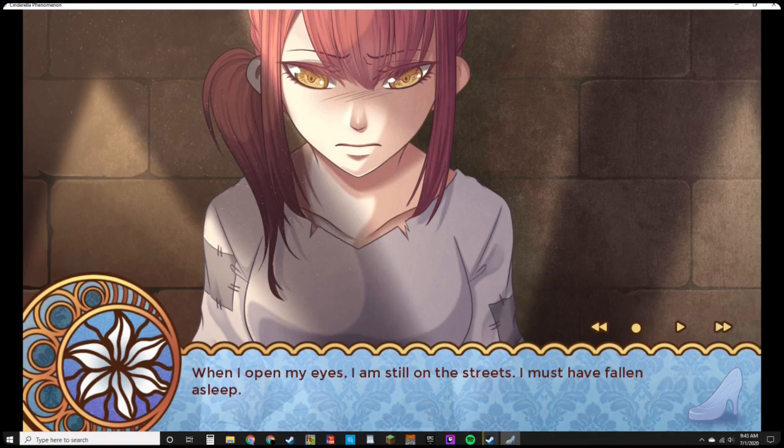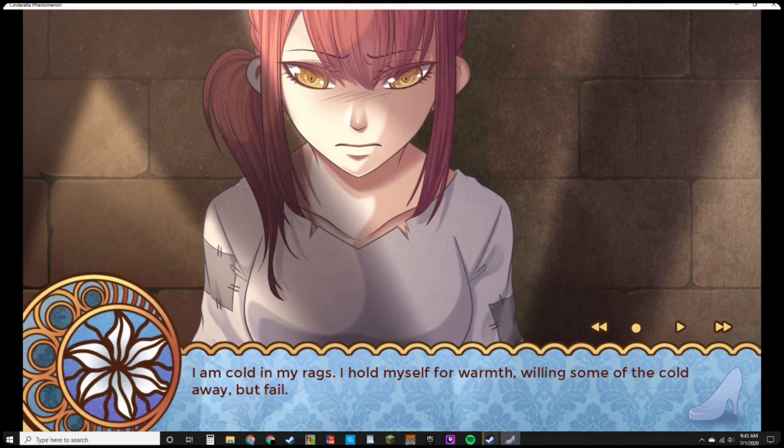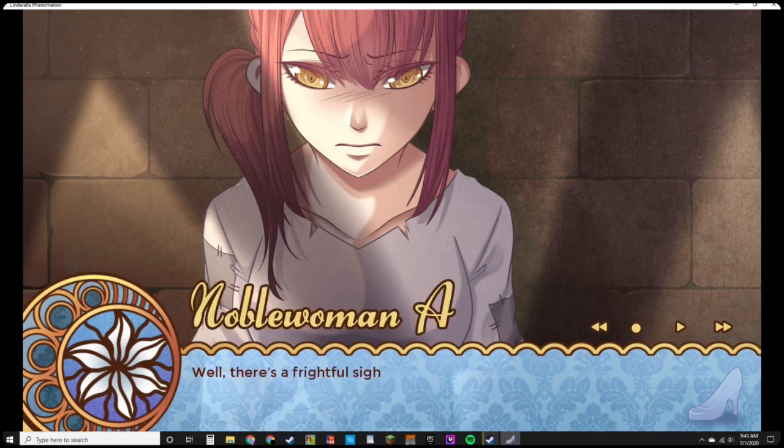When I open my eyes, I am still on the streets. I must have fallen asleep. But the nightmare continues. I am cold in my rags. I held myself for warmth, willing some of the cold away, but fail. My feet are numb and in pain, caked in a dirt that I have gathered from walking barefoot around town.